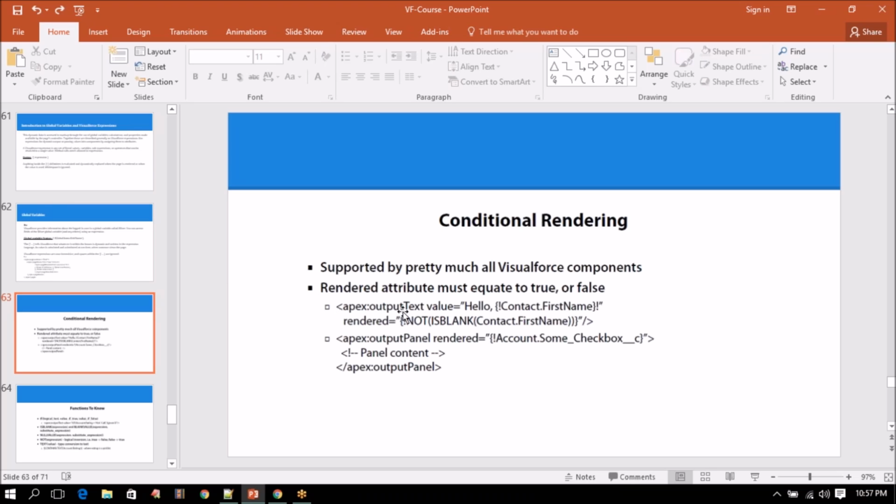For example, if we want to show the output text value, we put Hello, contact.firstName. Let's say we take the standard controller contact. In that standard controller we want to display the contact first name, but only if the contact first name is not null.